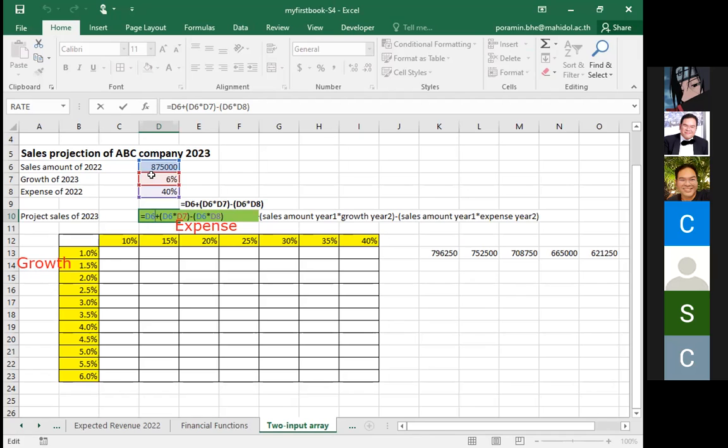Somebody may say that the sales amount of 2022, 875,000, does not change at all, so instead of having D6 you can type 875,000 in the cell of the calculation directly. It depends on you, but I'll put it like this so that when I come back to see it later, or when I change the sales amount of the year, I don't need to go to my formula to change, but I just change in the cell D6 straight away. Something like that, when I have this one already.